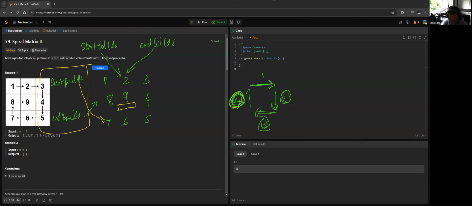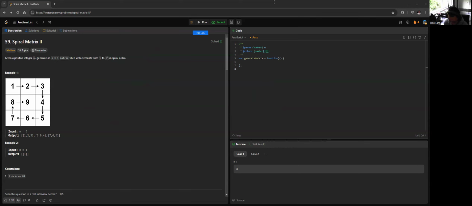If at any point the start row index overlaps with the end row index, or the start column index overlaps with the end column index, it means we have finished. Or we can stop when the number is equal to n squared, but I just like to be specific here.